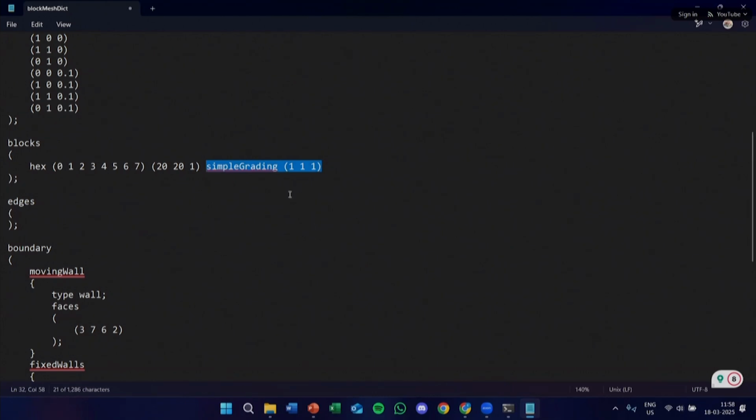In this case now, we specified 1 1 1, meaning that the entire domain, whatever cells are distributed, will be uniformly distributed. Now, in case I specified it as 0.1, you would do some calculations. Basically your simple grading works on a ratio system. It is a ratio of your last cell to your first cell. That is the calculation you do. Based on that, you can specify whatever number you get.